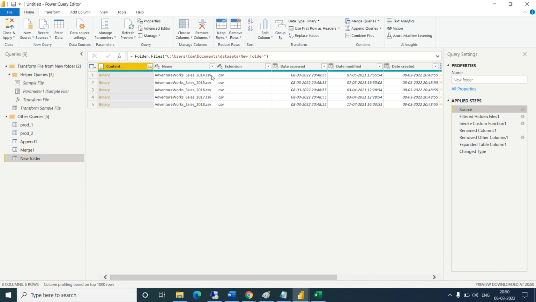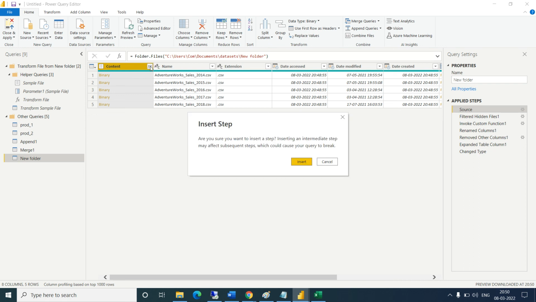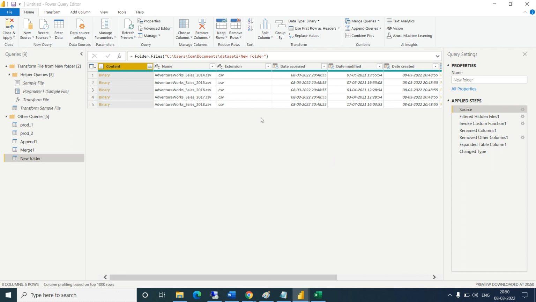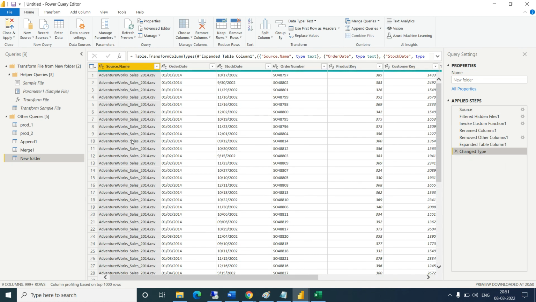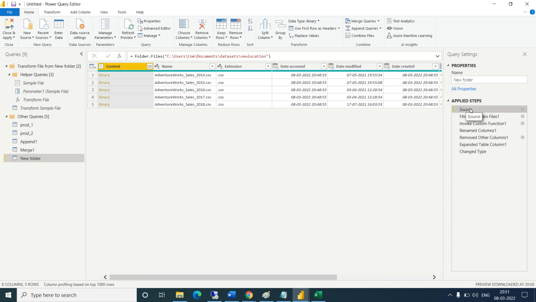How to expand the data available in the binary for this particular year file? Just click on this and click on OK. Why is it showing like this here? Because I selected the source step. If you select the last step, you will get all the data. So always be careful what you are doing.